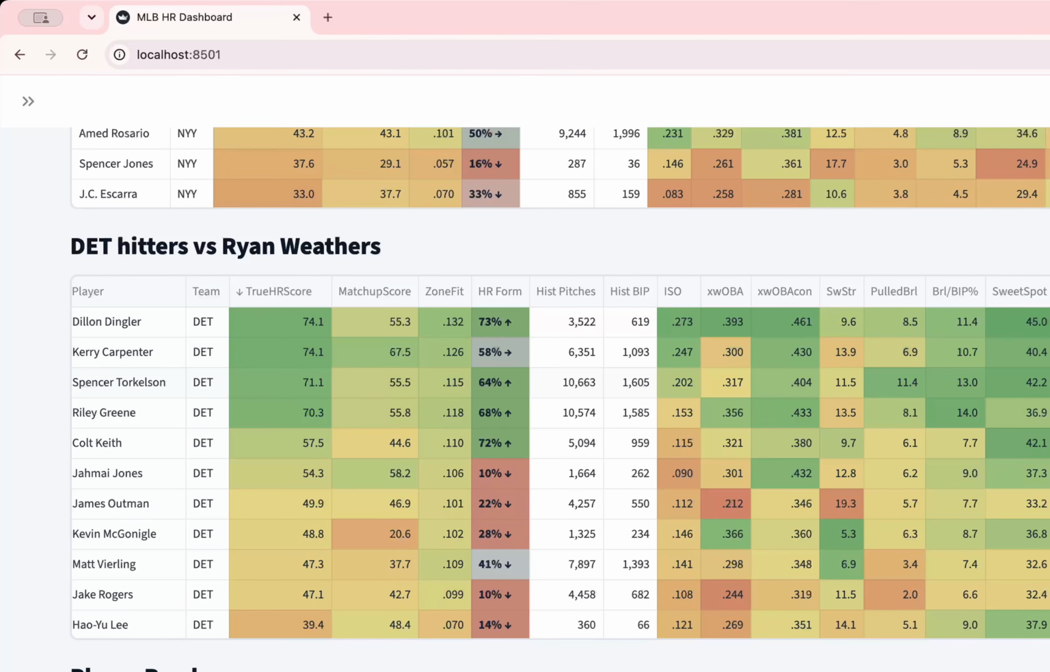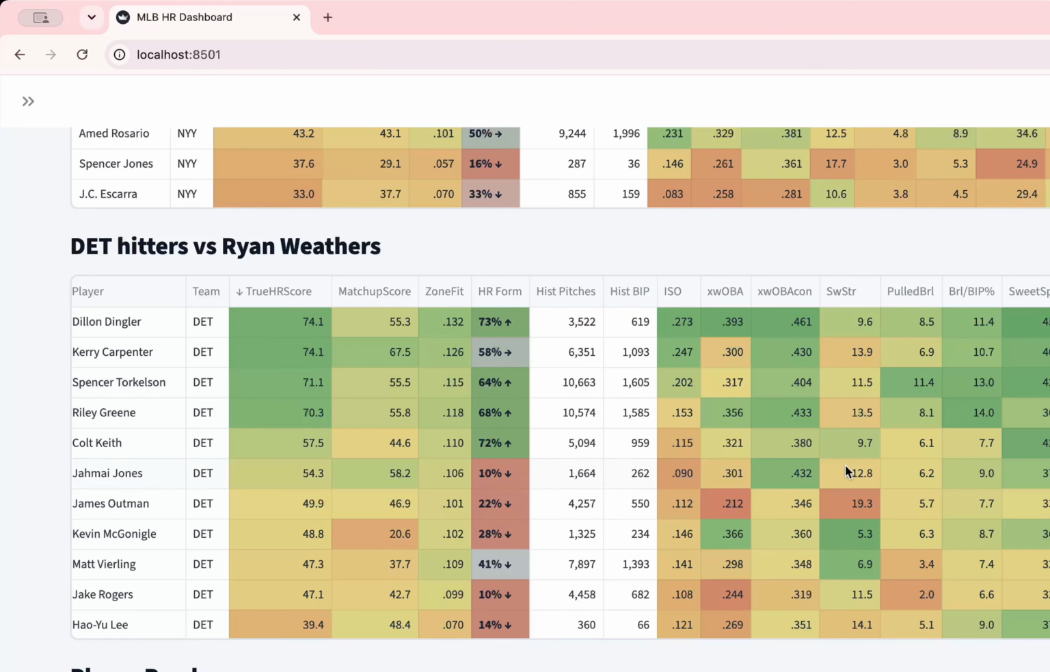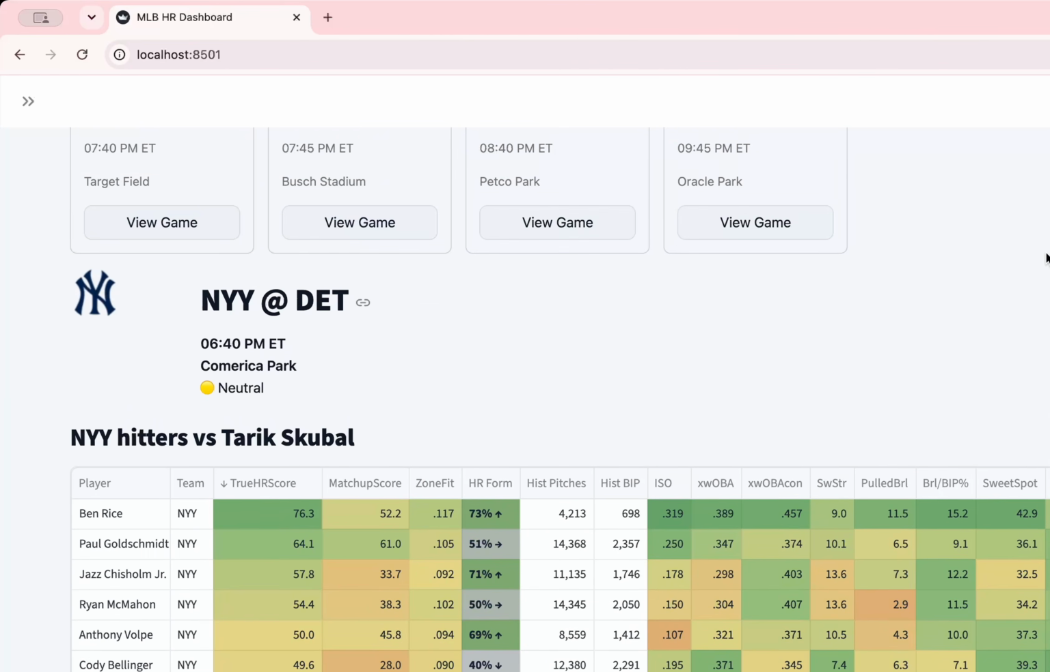So if Ryan Weathers makes a couple mistakes tomorrow, he could be in trouble. Few people do strike out quite often, right? Which is what swinging strike is. It's just the percentage of them striking out, but it does also show aggressive profiles. So with that being said, I'll probably go Torkelson and Carpenter tomorrow. Stick with those two. Keep it simple.